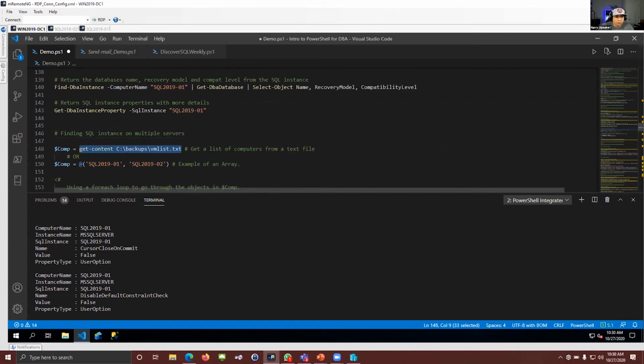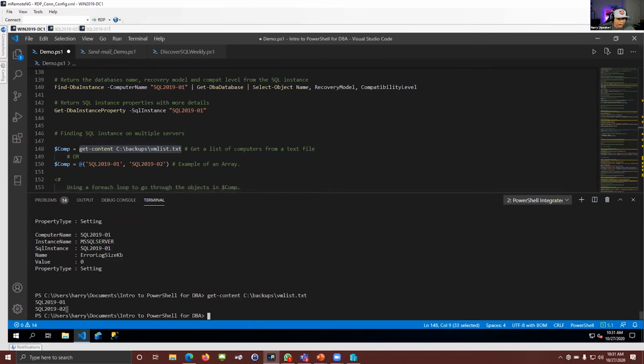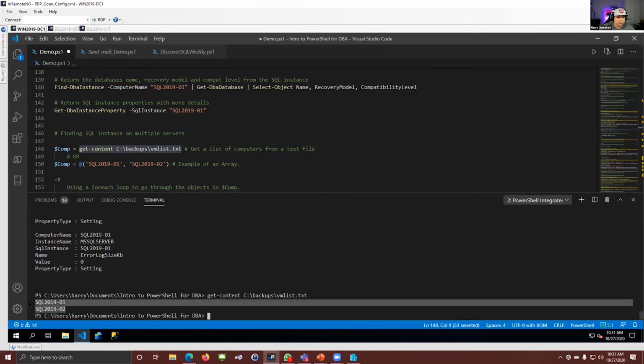All right, so now, how do I do it to find multiple servers? Well, that's easy, right? Let me show you. What you can do is put a list of all your VMs in a text file, okay? You pass it using Get-Content. If we run this, it has 2 VMs on there. It has 2 SQL Server instances.